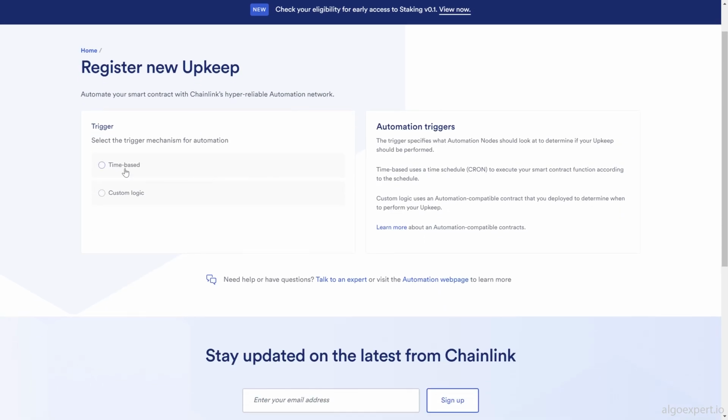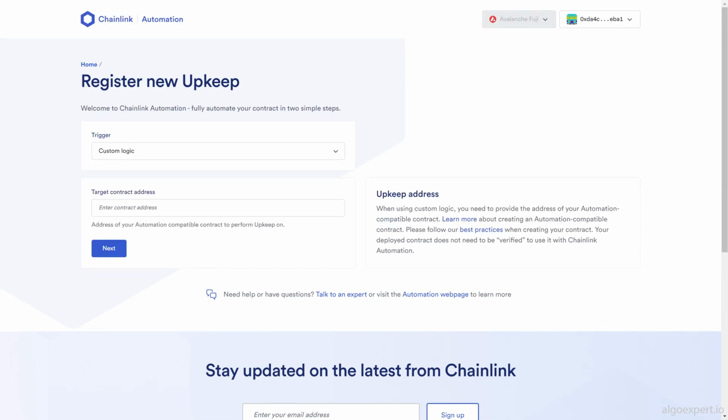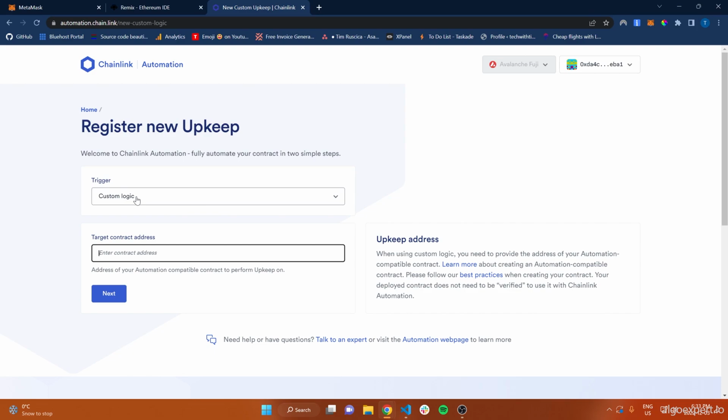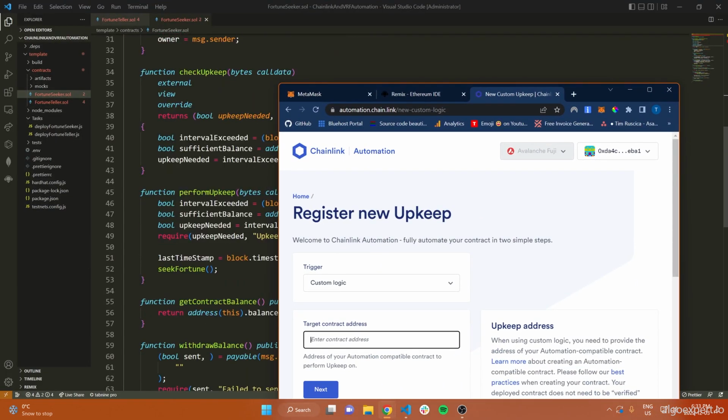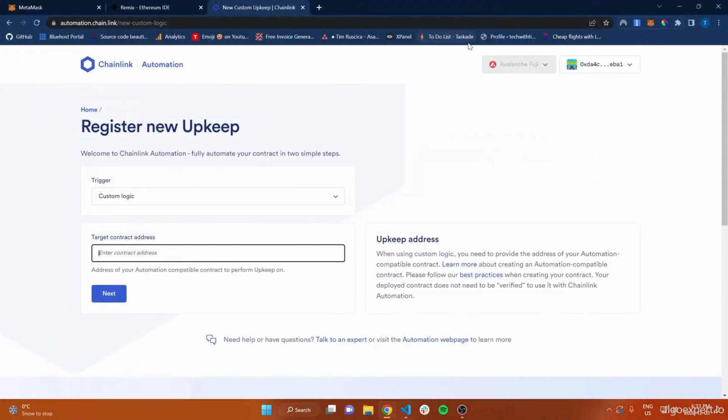And we have two options, time-based or custom logic. As I was saying, we can do it based on time or custom. In this case, it's custom logic because we're calling that function. Now, all this requires is our contract address. Then it's just automatically going to work because it knows that it needs to call the check upkeep function, as well as the perform upkeep. I forget exactly what it's called, but you know what I'm saying here. If I go back, check upkeep and perform upkeep, it knows to call those functions.